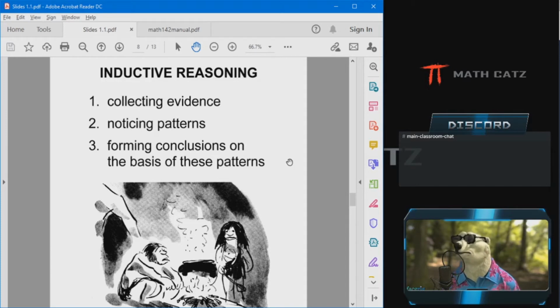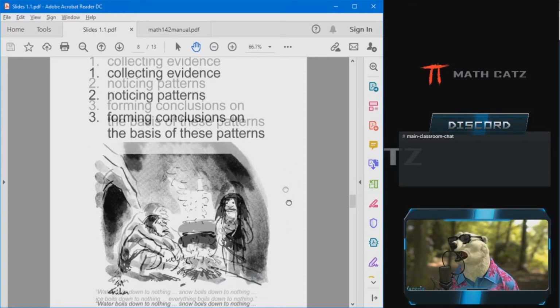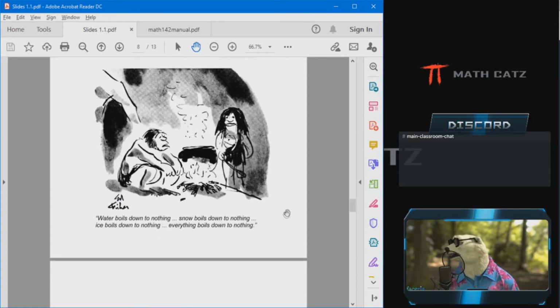But I am at the mercy of the evidence, of the examples that I have. Look at this poor little caveman. He says, water boils down to nothing, snow boils down to nothing, ice boils down to nothing, so everything boils down to nothing. So that means that if I don't have enough variety or just enough examples, my conclusion could be way off because the examples lead me to that conclusion.